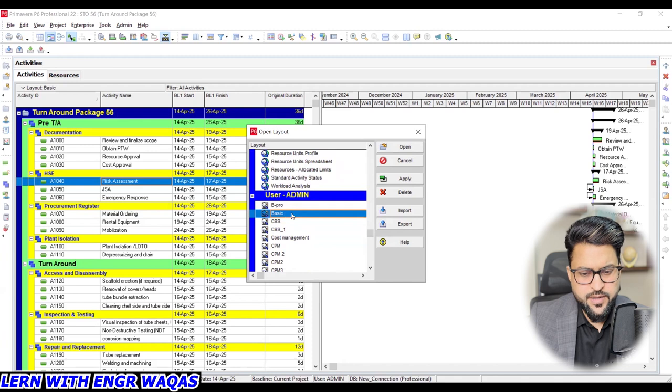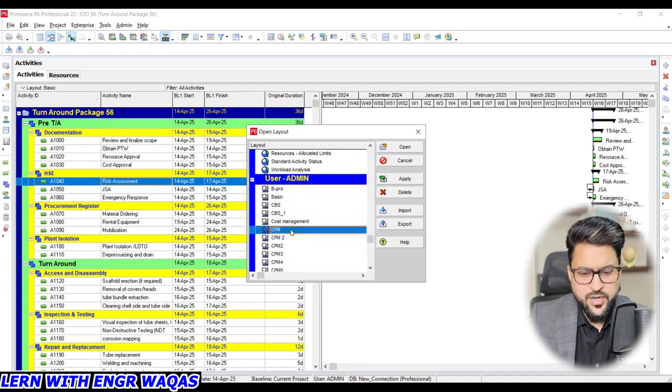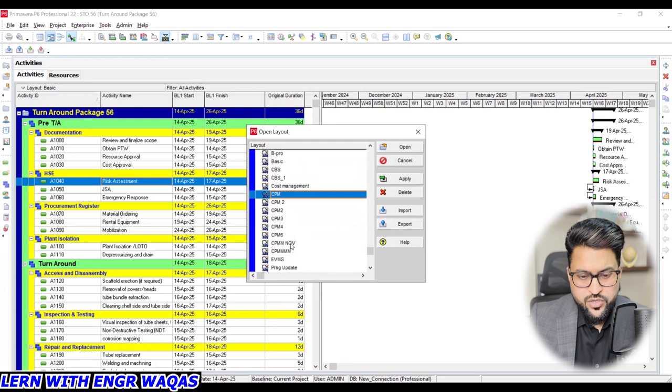Right, in basic I have the simple information: activity id, activity name, start, finish, original duration. Earlier I have critical path method. This is one of the very important layouts. I have added early start, early finish, late start, late finish. I have cost oriented as well. You can see CBS, cost breakdown structure.